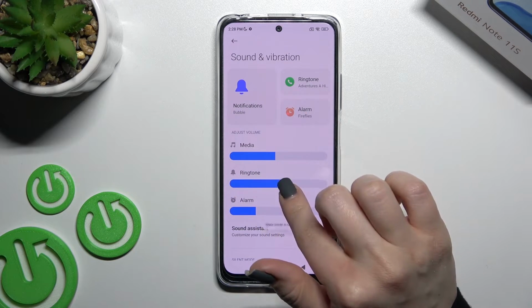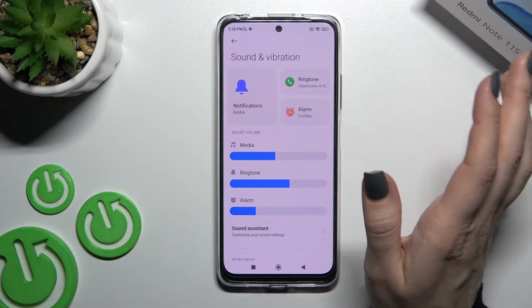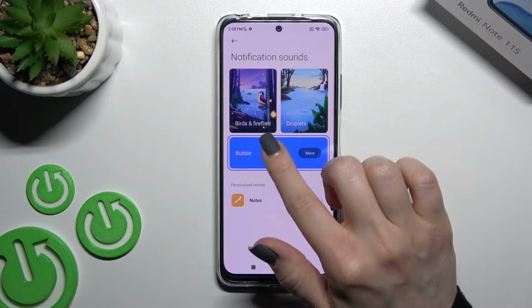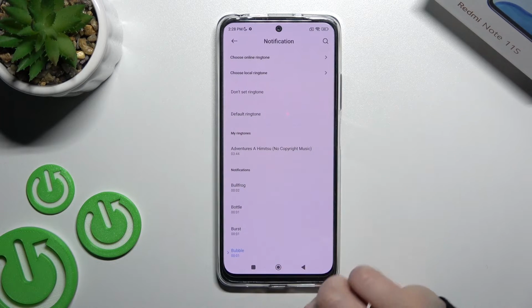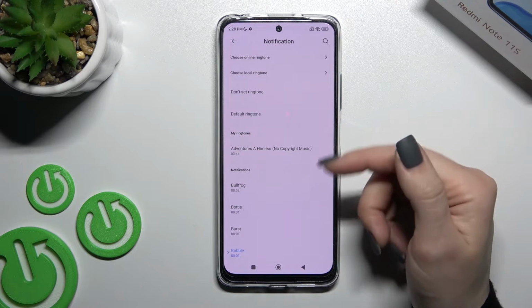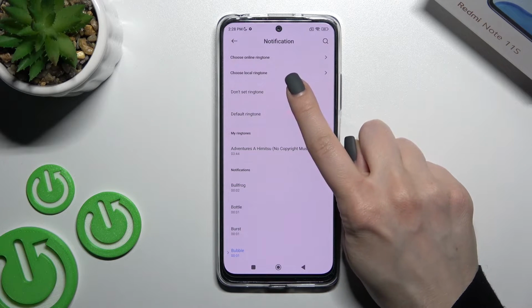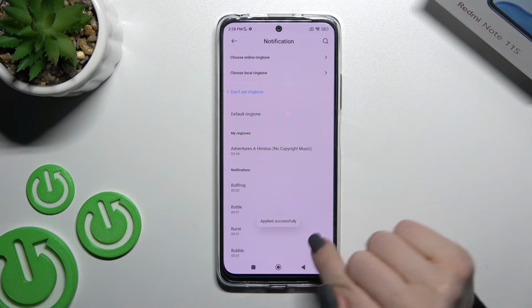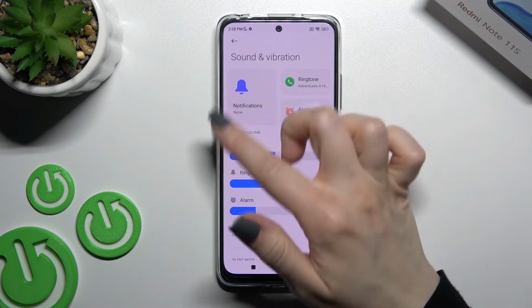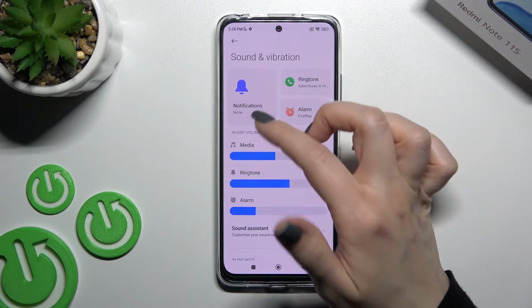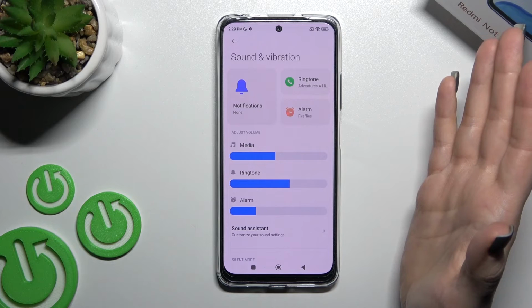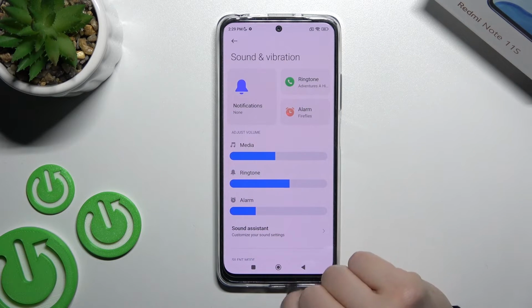But if you want to stay with the ringtones and mute only notifications, I suggest you go to this section, click on the current notification sound, and just switch our current notification sound to "Don't set ringtone." You can see that it applied successfully, and now if we go back, we can see that we have now set the notification sound to none, and this way we can mute our notifications and stay with the ringtones.